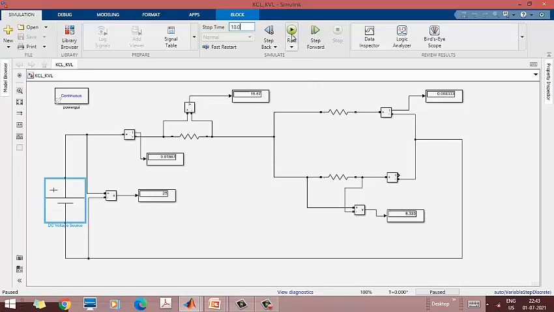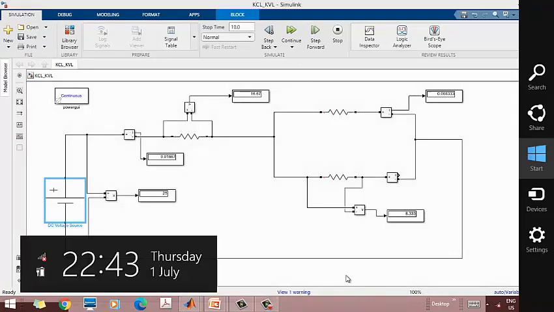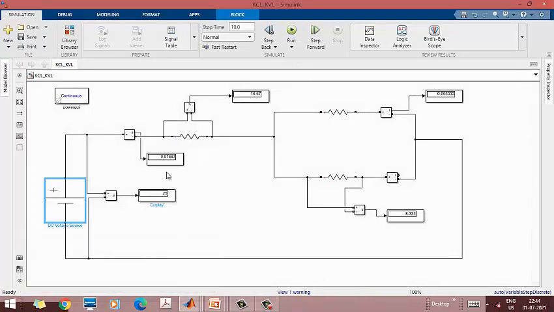See, by mistake I have paused it, sorry. Now 100% simulation has been completed. Now you see the input voltage is 25. You see the current, it is 0.0167, that is 16.67 milliamps. I'll just zoom this. See, this is 16.67 volts. This is 8.33 milliamps. This is also 8.33 milliamps. We have forgotten to put a display for this meter also.